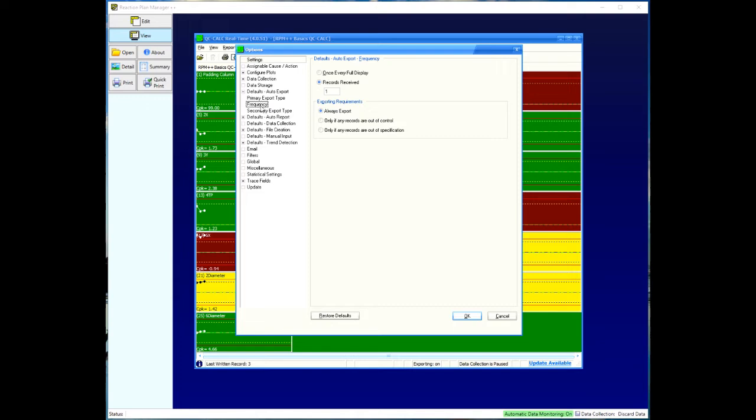The frequency, click on the frequency button over here, or menu selection on the left. Default output export for the frequency, you want to check the records received. So we're going to leave that set to 1. So for every record that comes into, every part that's measured and comes into QC-CALC Real-Time, it'll generate an export to Reaction Plan Manager. Exporting requirements, you want to leave this set to always export.